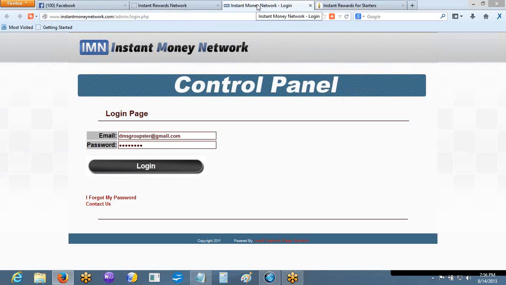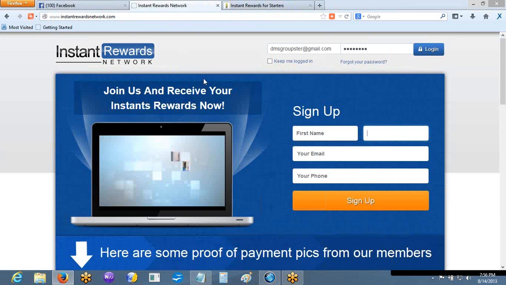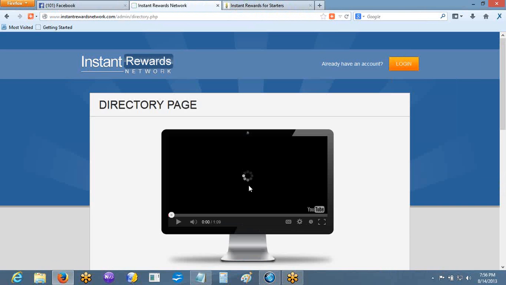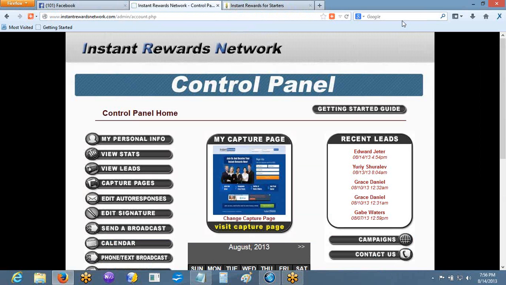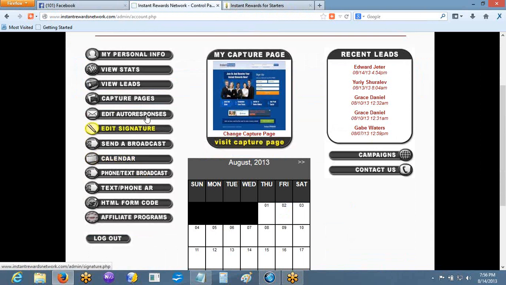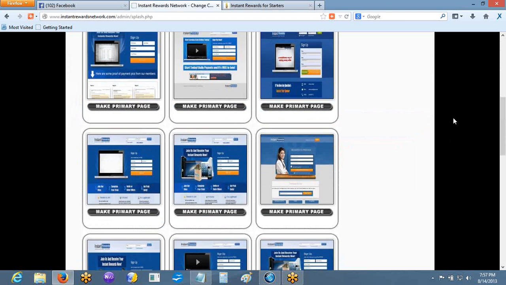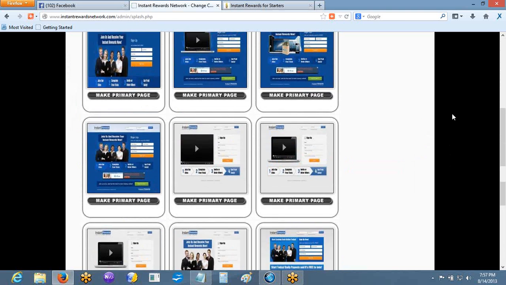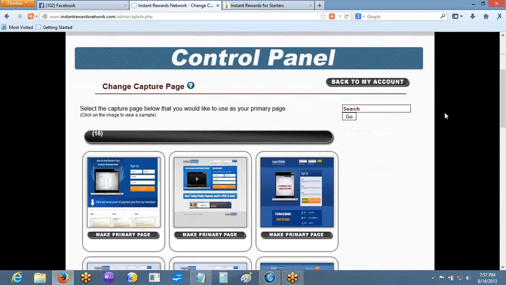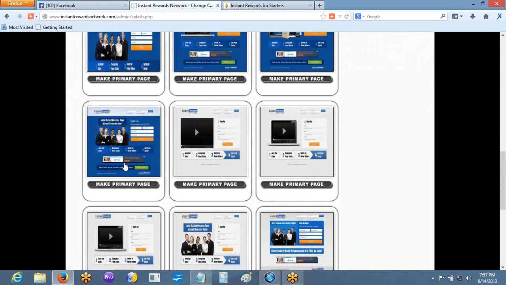The best thing to do is promote one or the other. Instant Money Network is easy to work with. Instant Rewards gives you a little bit more leeway in the way of lead capture pages. So, we've got 16 capture pages that we can work with over at Instant Rewards Network Sales Funnel. I'm using this one right here.